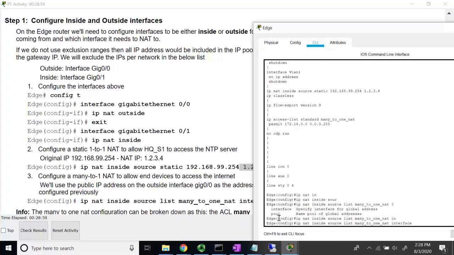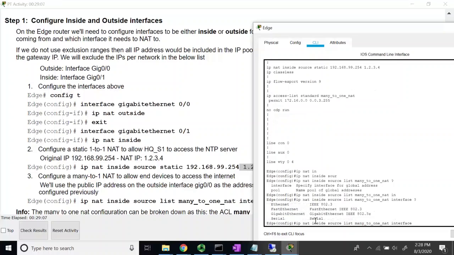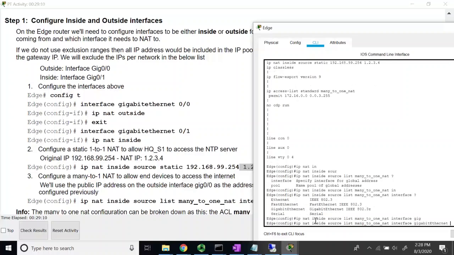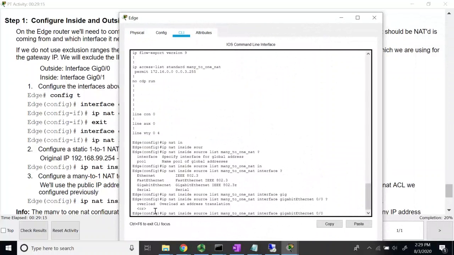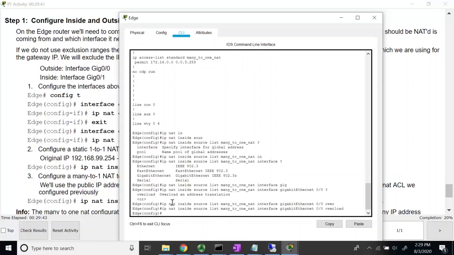So we're going to go interface because we want to specify the outside interface as the IP address to use. And then of course it's gig 0/0. Let's move this over. And then overload. So what the overload command does is it just pats that interface for all the inside interfaces. So you have many internal IP addresses, all privatized IP addresses, being NATed to one single publicly routable IP address. And that's where the overload command comes in.